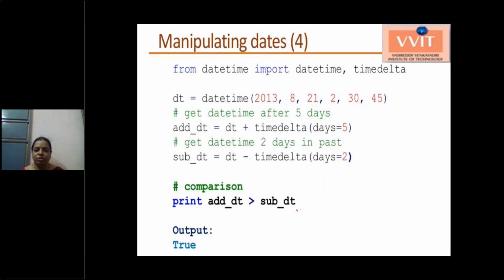And we can compare the dates also. So add_date is the date with the addition of 5 days, and subtraction date is the date with the subtraction, and we are comparing them. Add date is greater than the subtraction date, so the result is True.